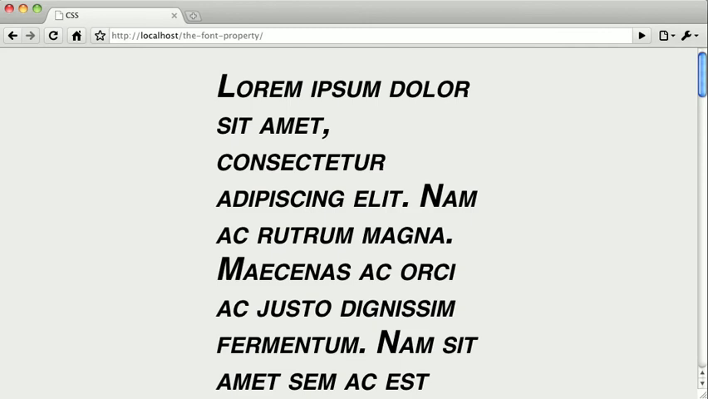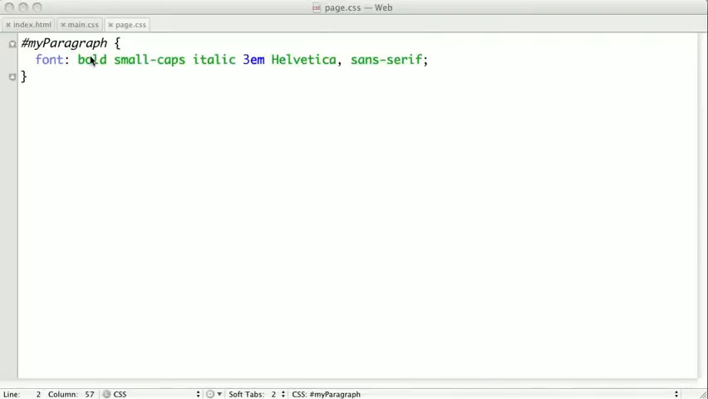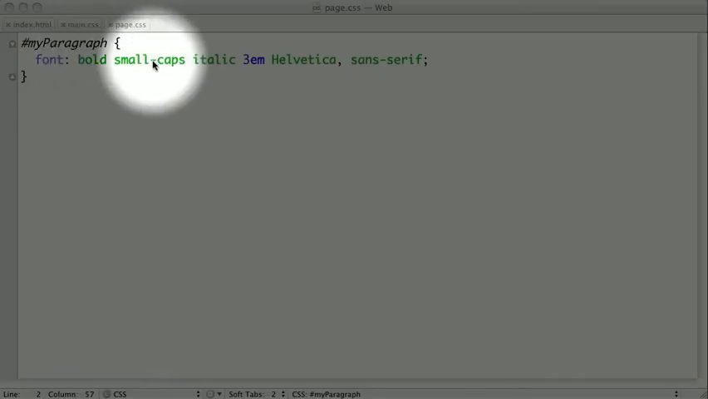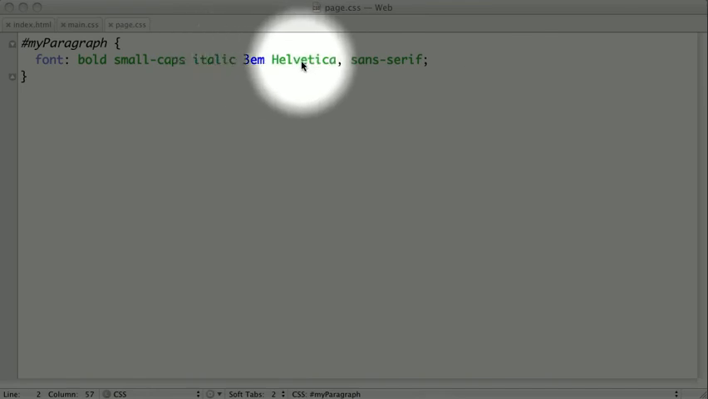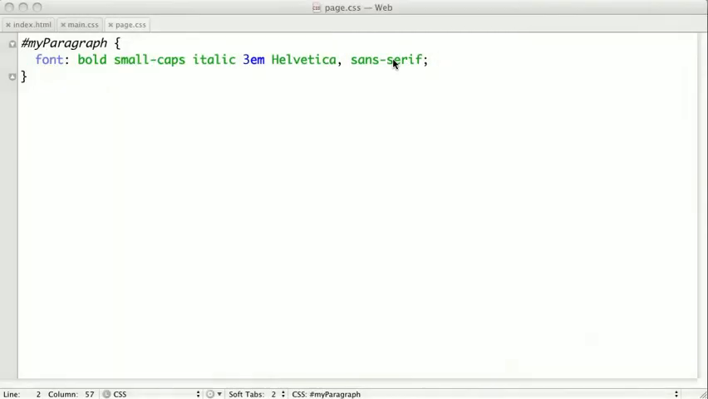Now, to use the shorthand font property, you have to use these other properties in the right order of font weight, font variant, font style, font size, and font family. That's a lot to remember, and that's why it's almost always easier to just use the individual properties I just showed you. Now, the font property is very useful, and you'll find yourself using it a lot. In the next video, we'll learn about more ways we can manipulate text.